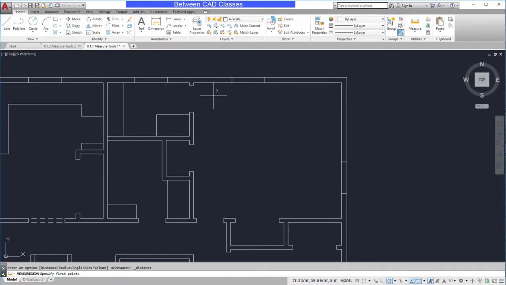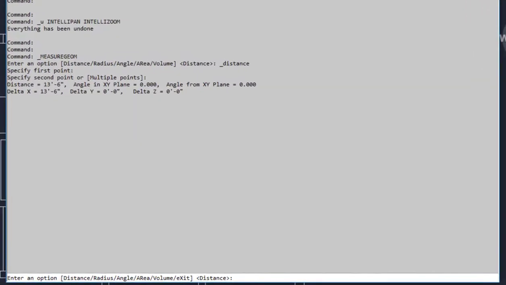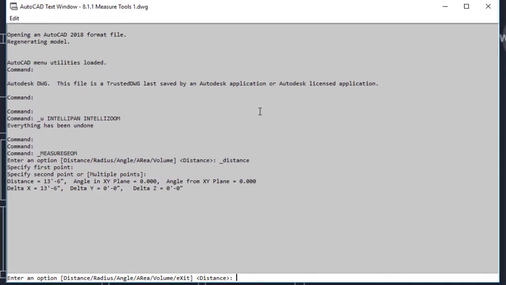So I'm going to pick 2 points to specify the width of this room. So I'll pick the 2 points there, and the value comes into my command line. I'm going to press F2 to bring up my AutoCAD text window to get a closer look. So we're given the distance value, in this case 13 feet 6 inches. We're also given the angle in the XY plane.